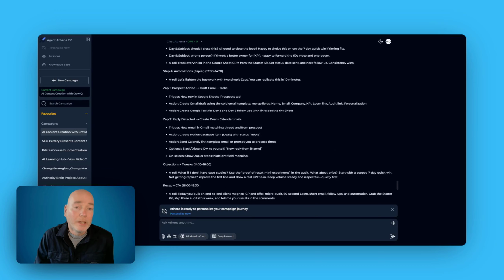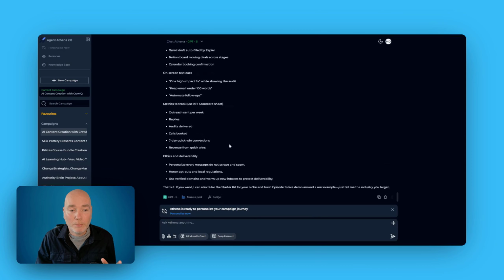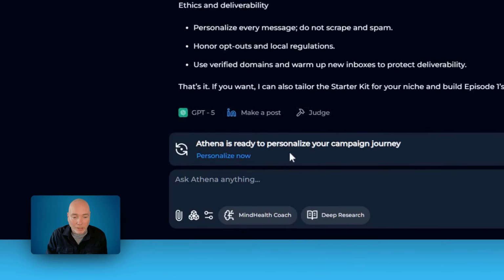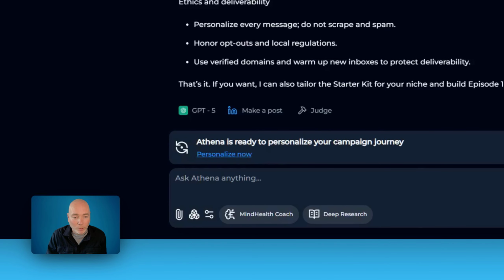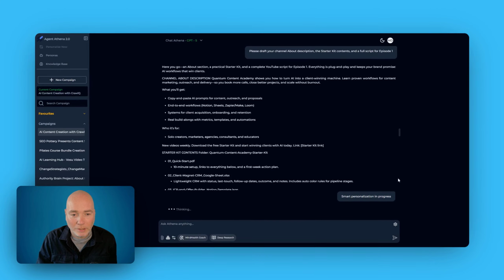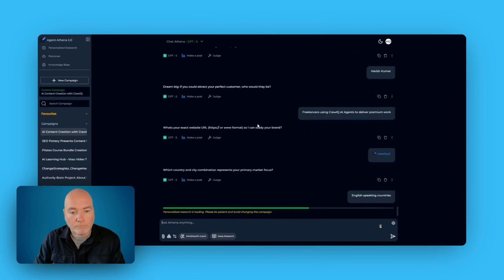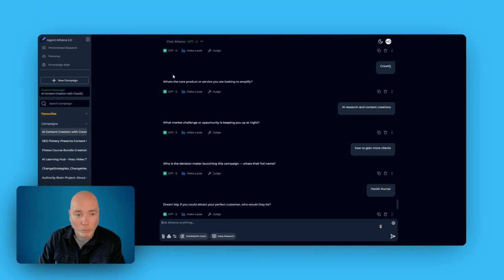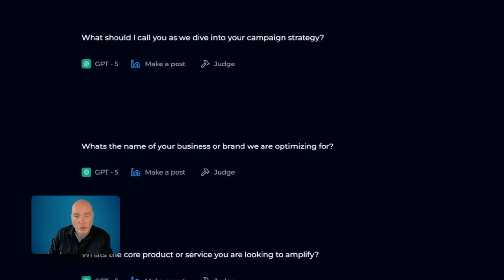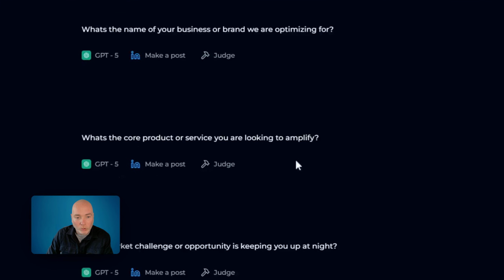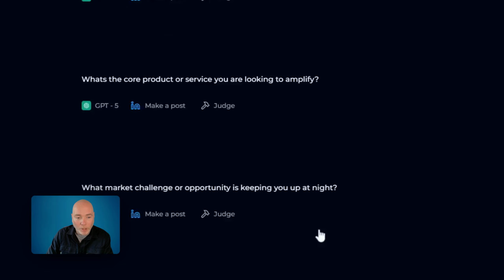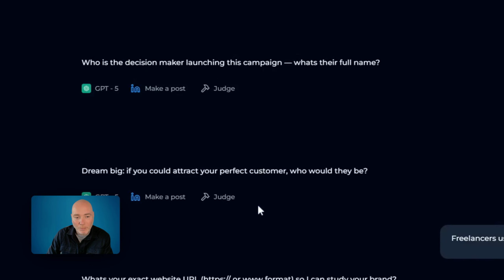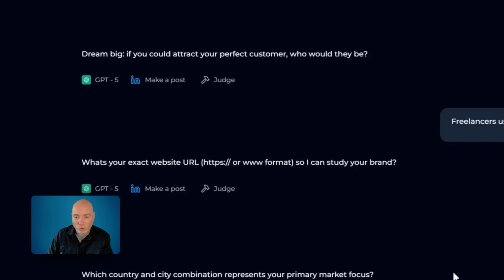Okay. Now at this stage, we've given it 3 prompts. We've interacted with it 3 times, and you'll see this section here pop up where you can personalize it. So if we click personalize now, we say continue. So you can see down the bottom, it is currently personalizing this new workspace, this new campaign space for me. I've answered a load of questions. So what should I call you? What's the name of the business? What's the core product or service? What marketing challenge are you facing? What opportunity? Big dream? What's your website? What country? And so now it's personalizing it.